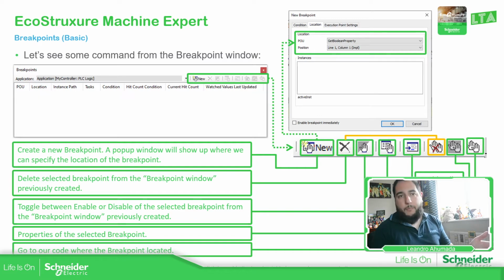New is just to create a breakpoint, and this message will appear, so you can define the location for the breakpoint in the POUs, and also the real position where you're going to have this breakpoint. There are a few other things, such as conditions, but the idea is just to give a basic idea of what the breakpoint is and how to use it, just to have an idea of debugging.